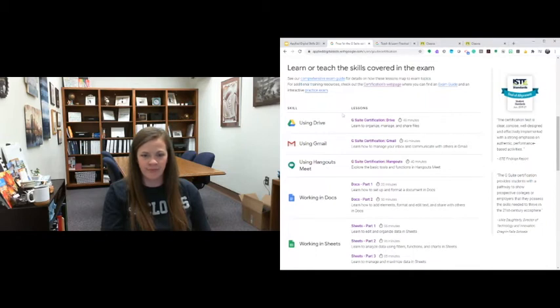So Google has created all of these high quality lessons: how to use Drive, using Gmail, using Hangouts, working in documents, working in Docs, working in Sheets, working in Slides. So these are the Google tools that are within the Applied Digital Skills certification.